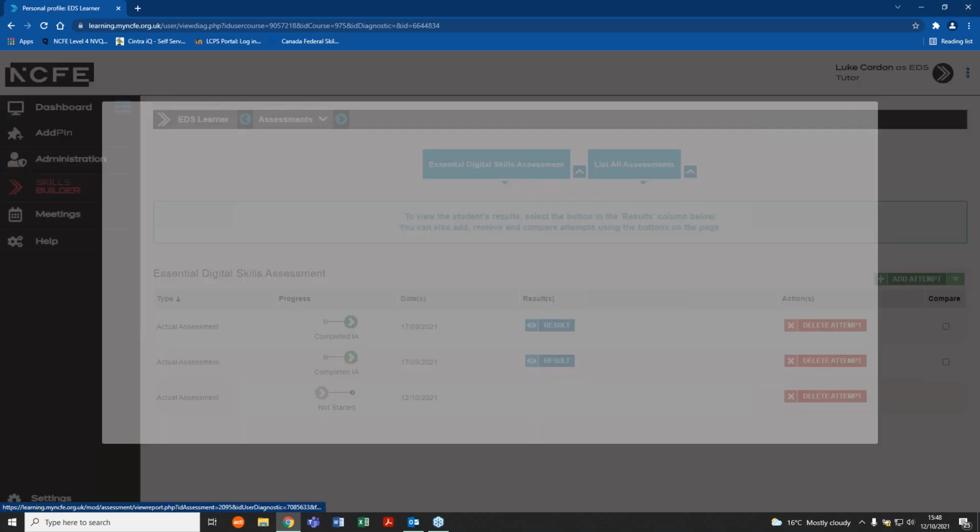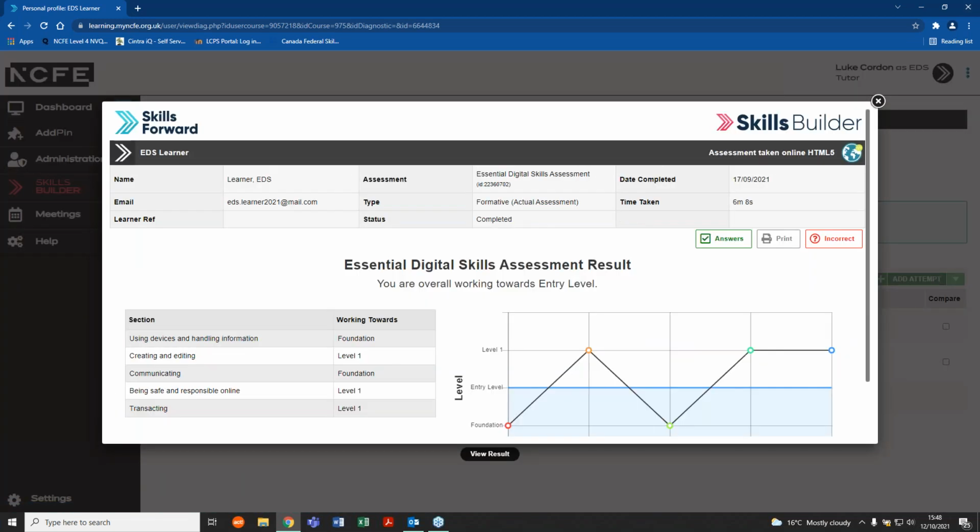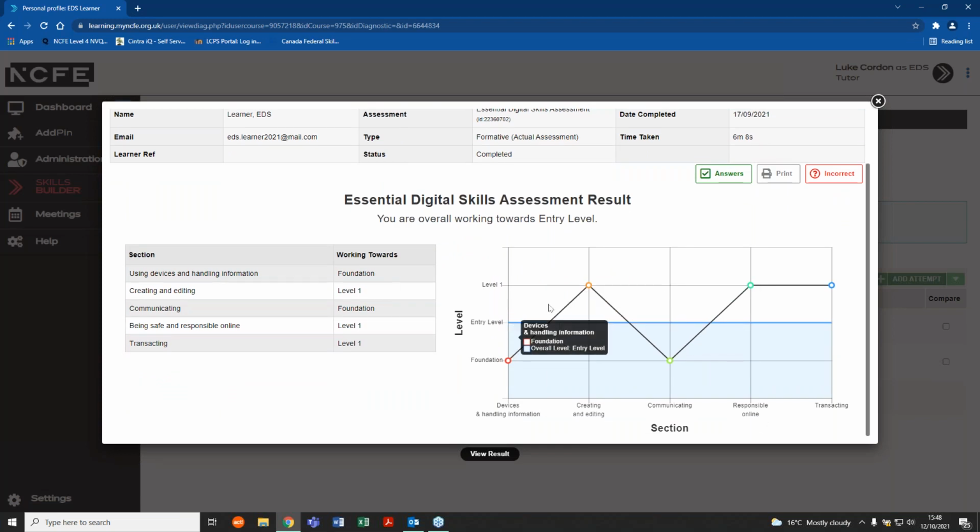And if I go into results here for this learner, you'll see the comprehensive results that I get off the back of that. So you can see the date and time that was taken. I'm able to print this document and also save it as a PDF for reference. And I've got all my learner details as well. Down into the actual results, you'll see I've got each section that builds up the essential digital skills qualification.